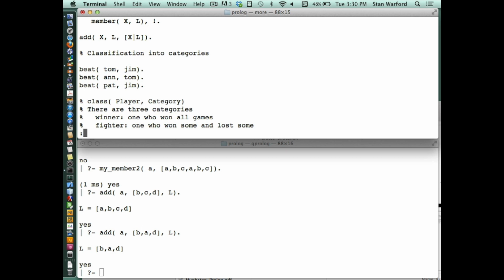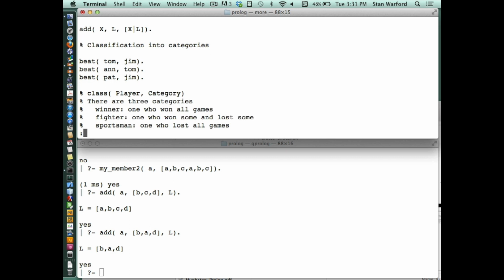Who's the fighter? Well, yeah, but in general, you deduced that Tom was. Of course, we're going to have to program it. We're going to have to define it so that it works that way. But it's somebody who does what? Wins some and loses some. And now what's obviously the last category? No, we don't call him loser. We call him the sportsman, because he hangs in there and he keeps playing even though he loses every game. What a good sport. Excellent example.